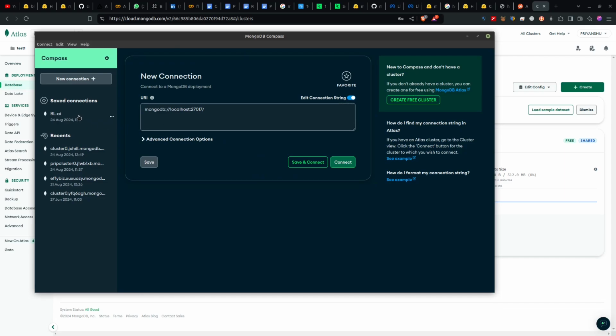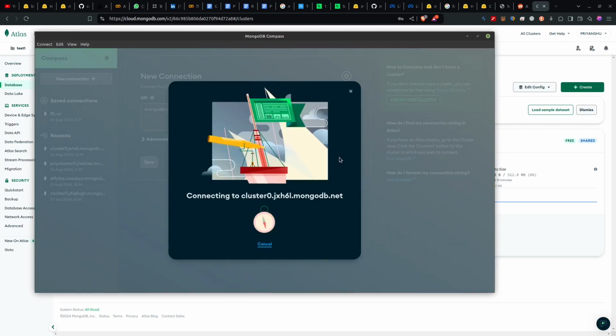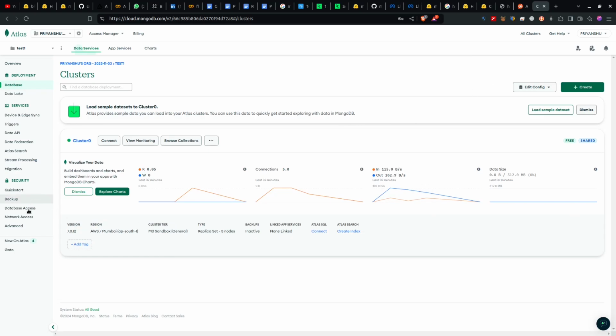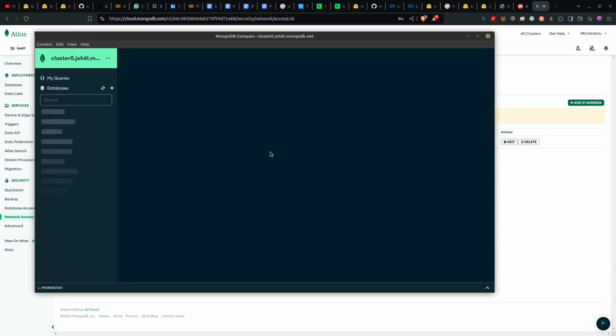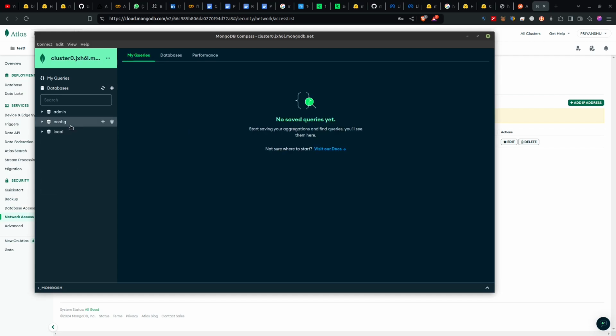This is Mongo Compass. If I enter the SRV link here, the URI, and I click on connect, it's connecting to the cluster. Let us see. Let me see my network access once. It's activated. You can see it's activated. So yeah, I am connected, let it show a few databases here. So I'm connected to my database.